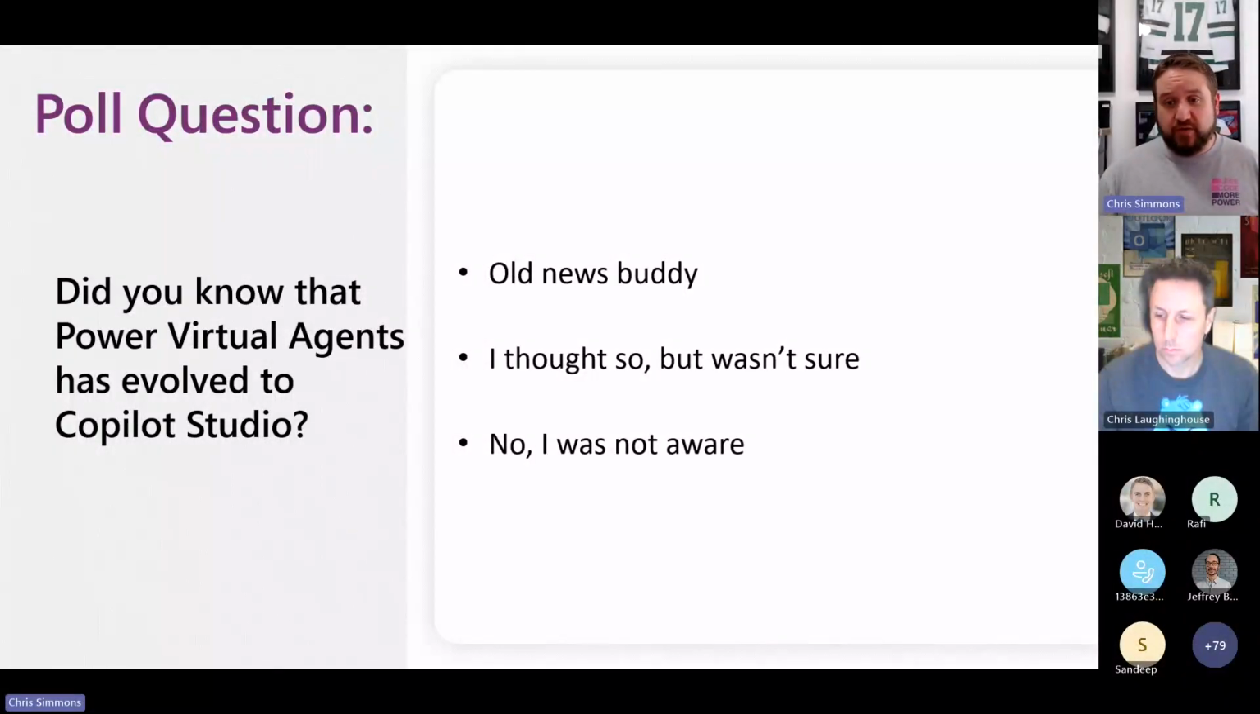For those that were not aware, I'm glad you're here. I'm glad you're understanding this capability and this change, this evolution, right? Because Power Virtual Agents didn't just get renamed to Copilot Studio. It truly is the next evolution of the capability, right? It's more than just a chatbot.